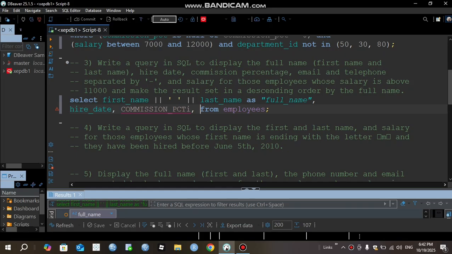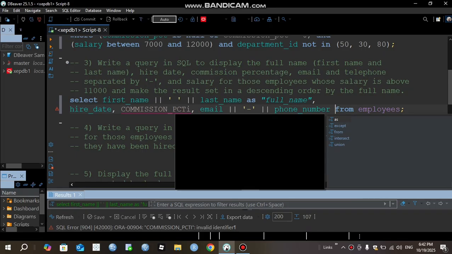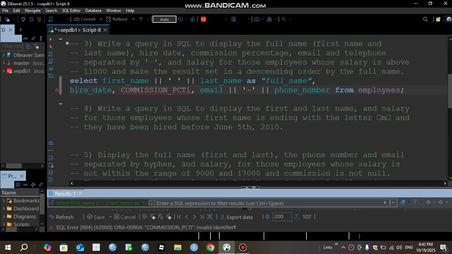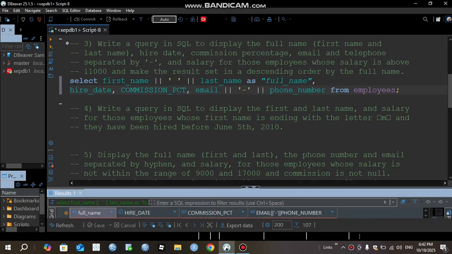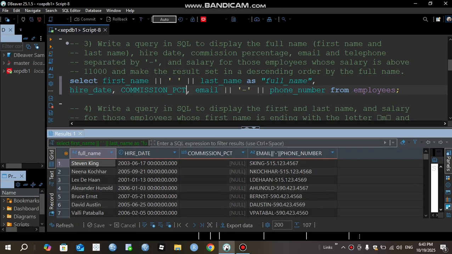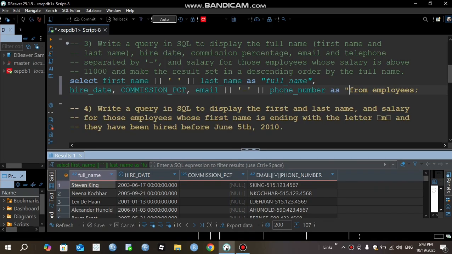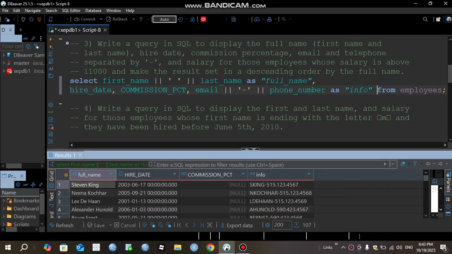Email and telephone separated by dash. Now again, email, this, separated by dash, not space this time, and phone number. Where's the error now? All right, just a typo here. Make sure everything is all right, and here we've got it. And again, as you can see, the name is so ugly. We have to name it as, let's say, info. Info, and now everything is all right.